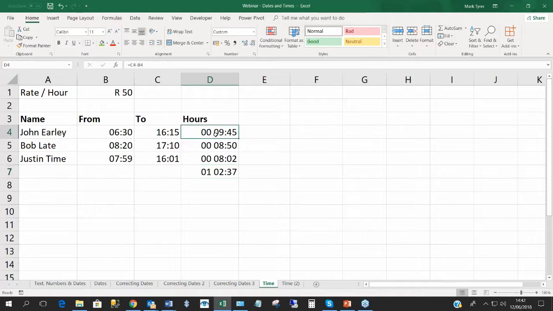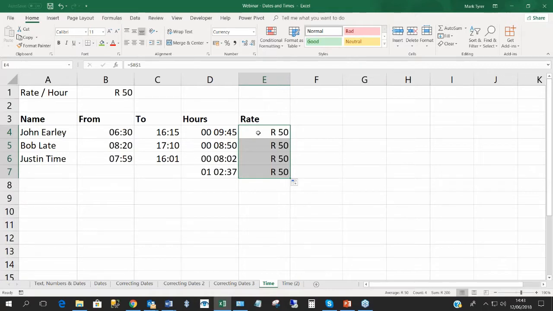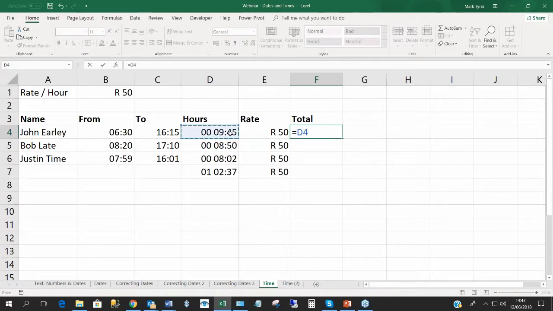Now the tricky thing with this is that if I now apply an hourly rate to it, it can catch me out. So if I type in here rate, I'm going to make it equal to this rate, which is set here. I'm going to lock this using F4, make it absolute, so that I can drag that down to get it consistently throughout. If I want to work out how much I need to pay these guys for their work done, the total is going to be equal to that value multiplied by this value. Clearly he needs to earn a bit more than 20 Rand.